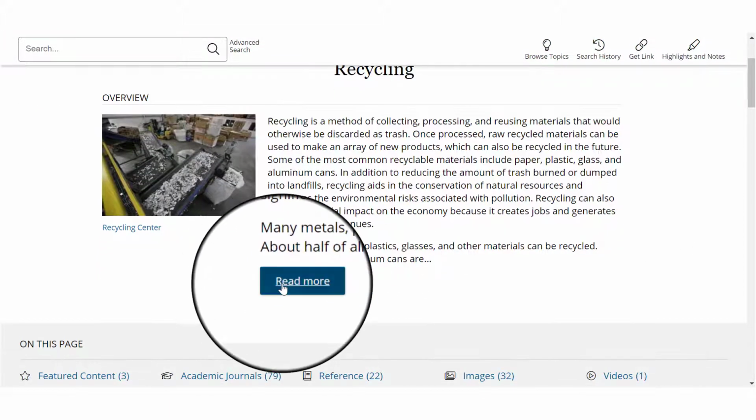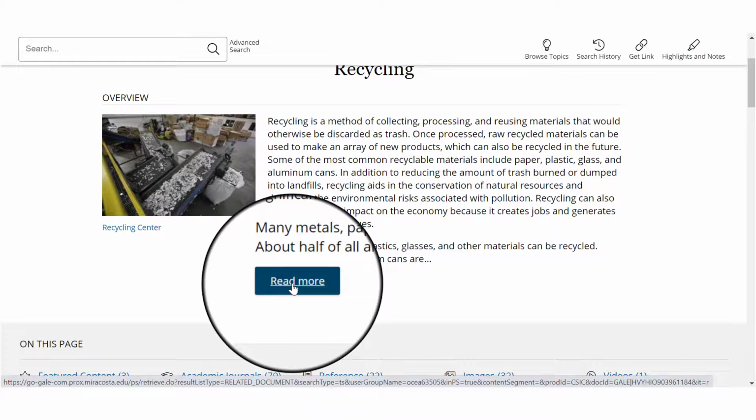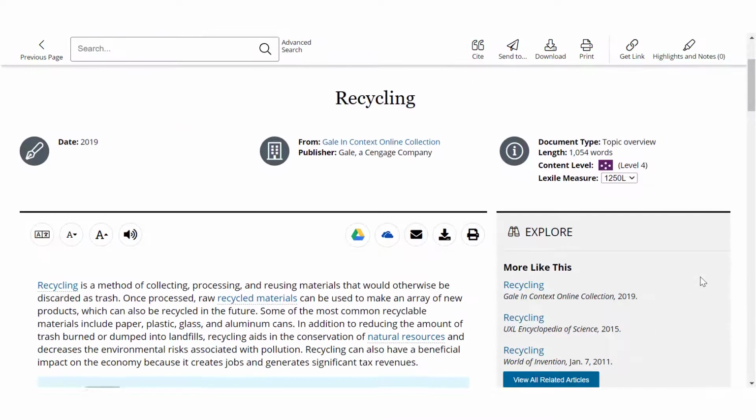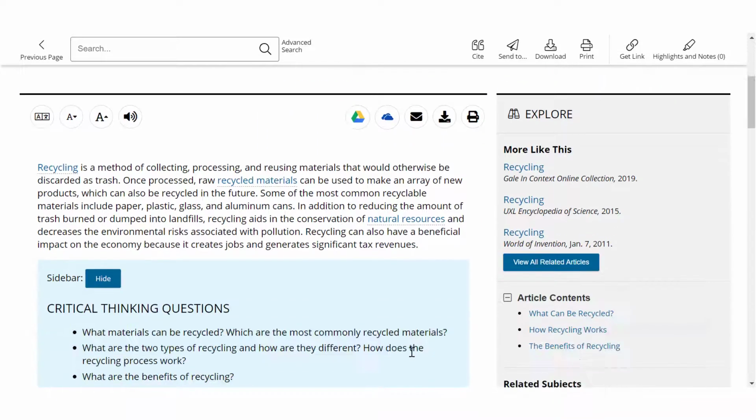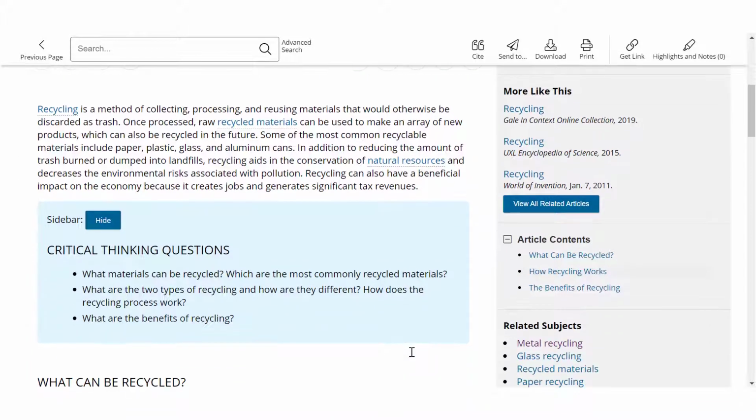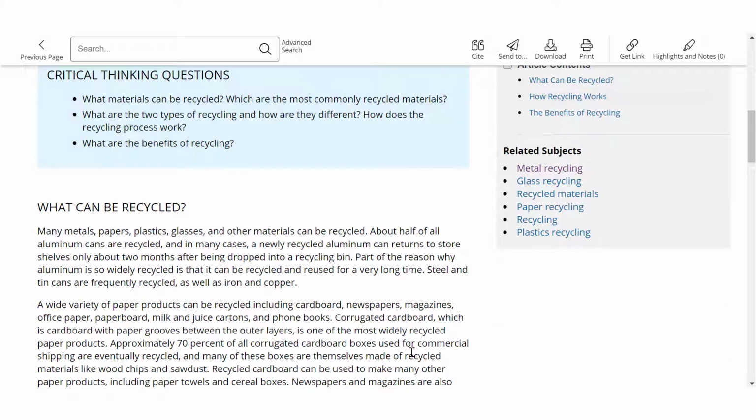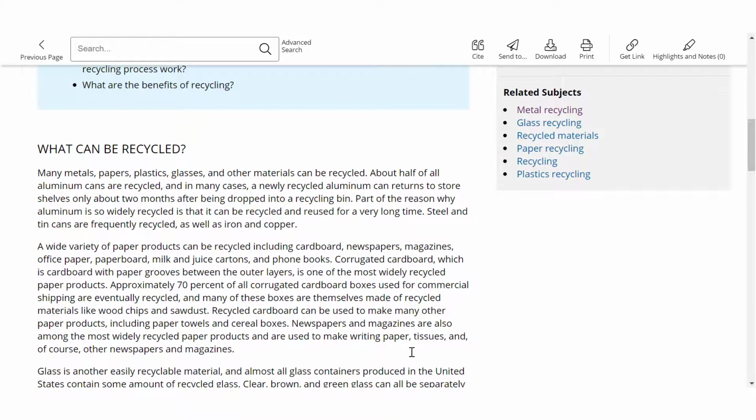Use the Read More button to access the full overview. This overview is great because it provides a definition and clear examples that can help you understand more about the topic. The critical thinking questions can help you think more about how to approach this topic and also break down what will be addressed in the article. It's a good idea to at least skim over this background information so that you can get ideas for how you might develop your topic going forward.